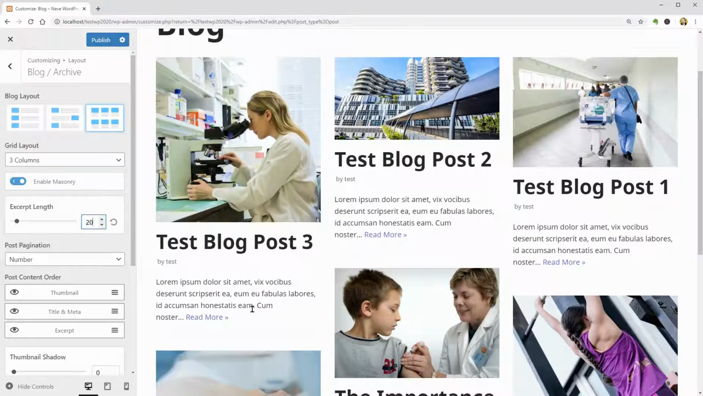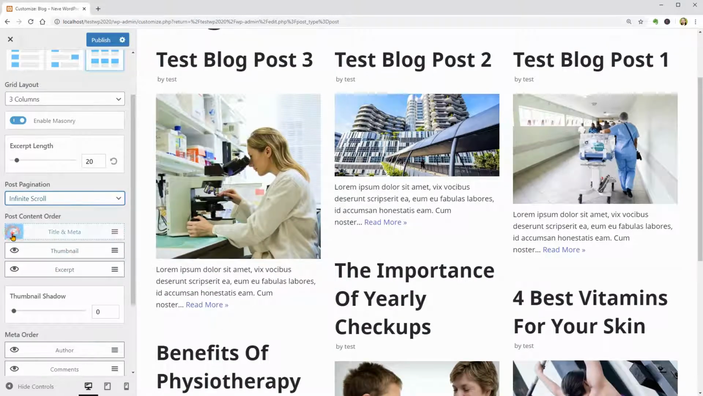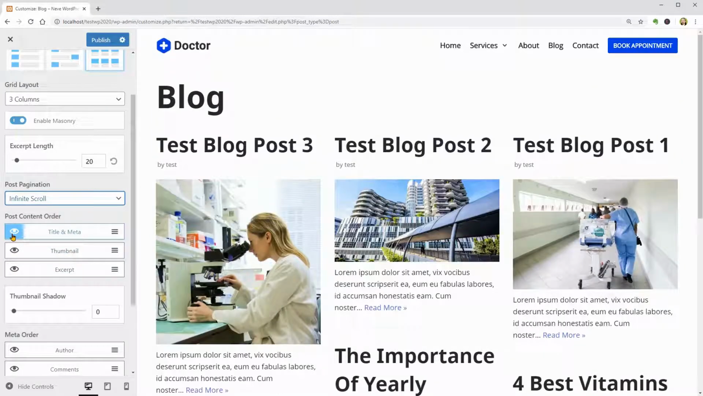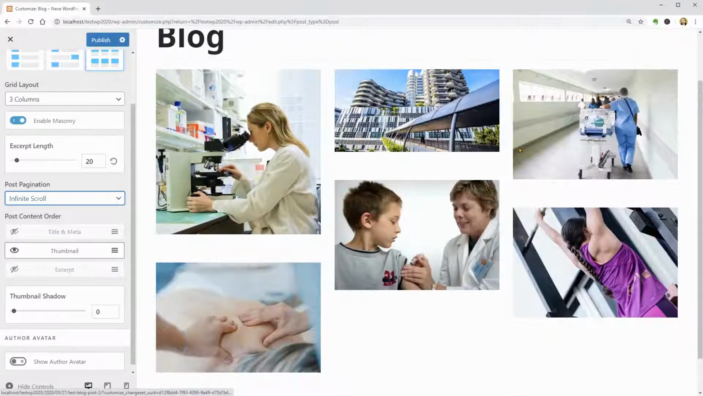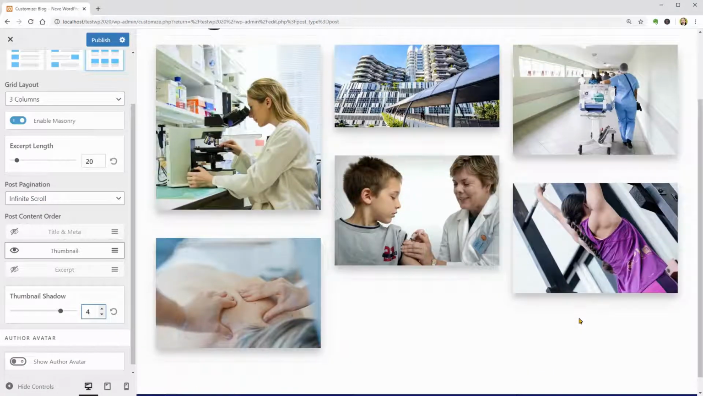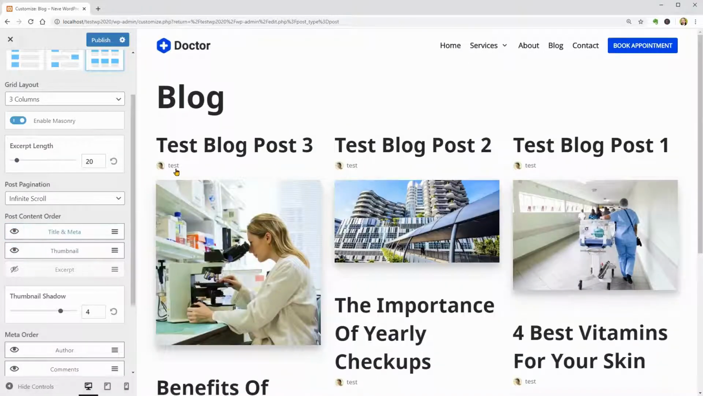Then you can switch the post pagination from number to infinite scroll. Change the post content order and turn off specific items. For a photography blog, you would turn off everything except the thumbnail, which will make visible only the featured image of your blog posts. If you want your thumbnails to pop out a little bit, add some shadow and turn on the Show Author Avatar if you want to display your avatar near the title and meta info.